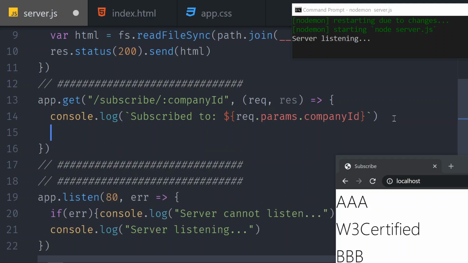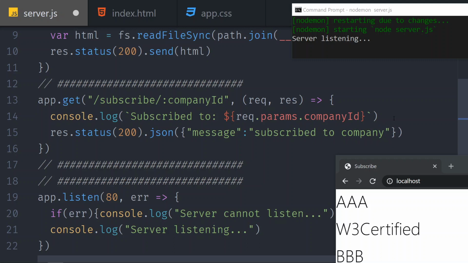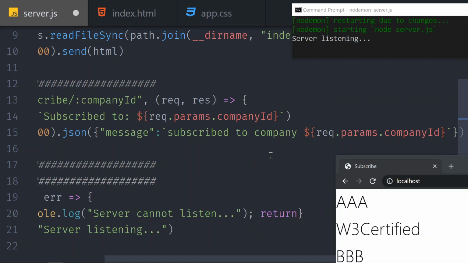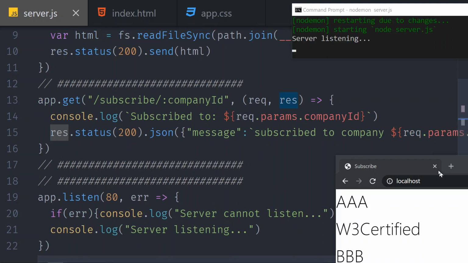After we get the company ID, we're going to respond to the client with a status of 200, and we're going to pass just some JSON. It doesn't matter what you pass, but I will just say that we have a message, and the message will say subscribe to company, and then I want to pass in here the company ID again. So this has to be a backtick. I will backtick it and close the backtick, and then I will just pass the company name again. Same, right? And I will save and test it.